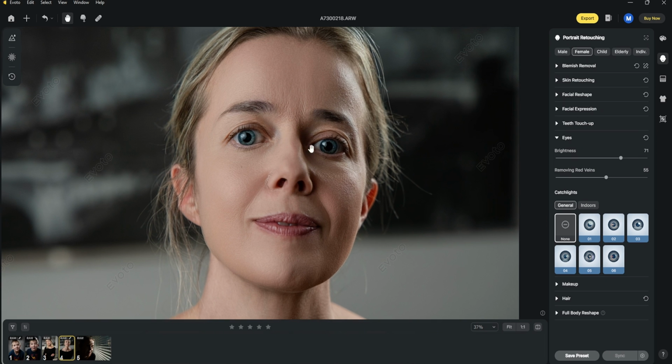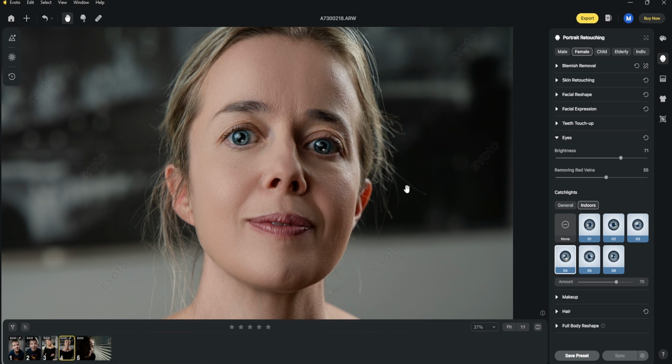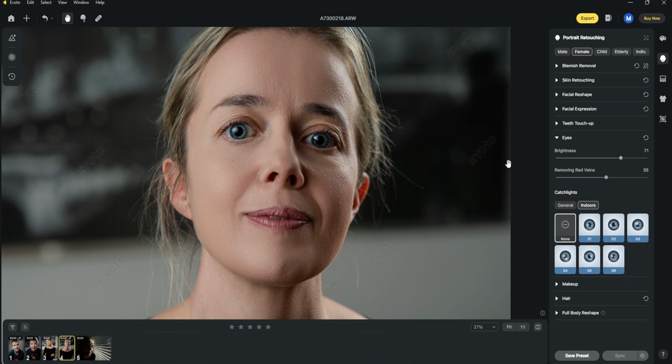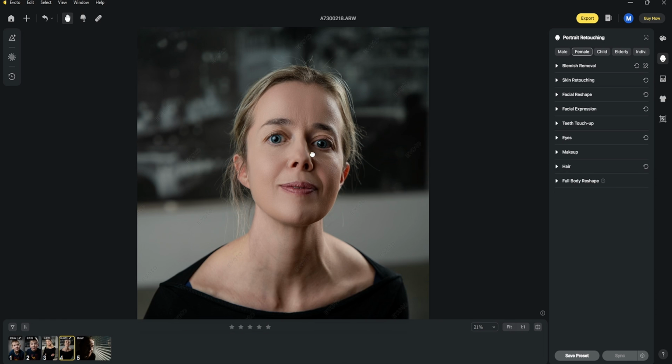Now here there is already a catch light in her eyes, but if there wasn't any, I can add this artificially. You can see here you have presets, you can change how much this is applied, and you can choose the general or the indoor, where you would have multiple light sources. Here, since Anya already has a catch light, I'm not going to use this. So close this down, and now we come to the fun part.